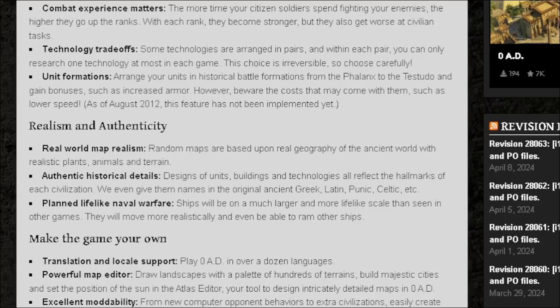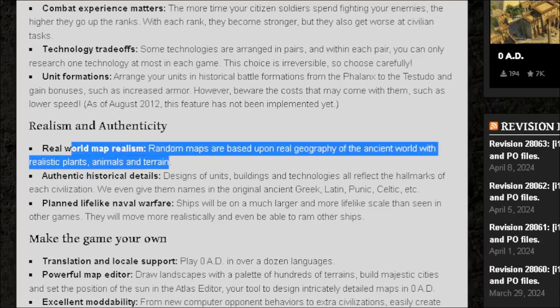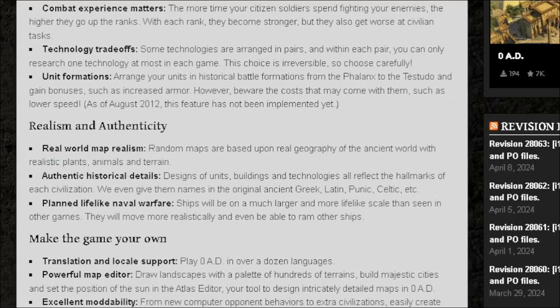Realism and authenticity. Real-world map realism. Random maps are based upon real geography of the ancient world with realistic plants, animals, and terrain. Authentic historical details. This is something that I like. The realistic terrain. It's very beautiful. Authentic historical details.